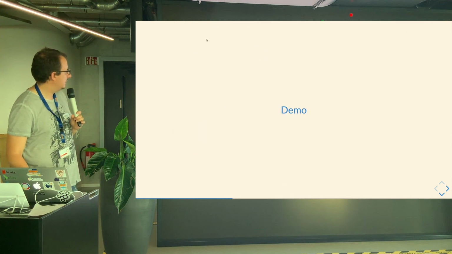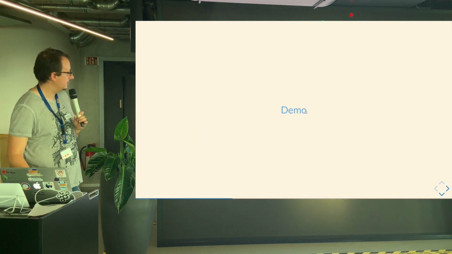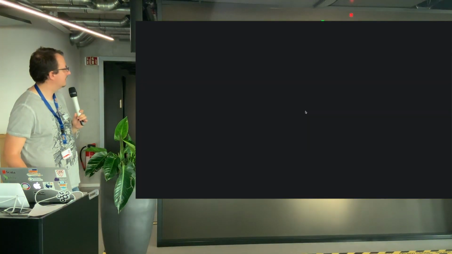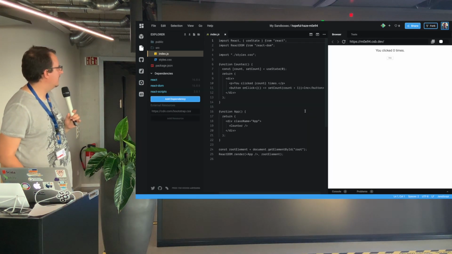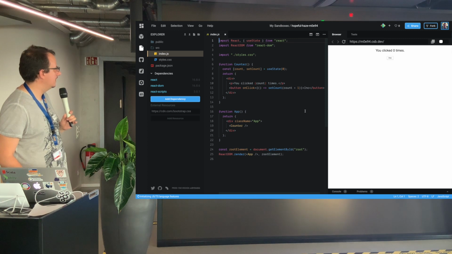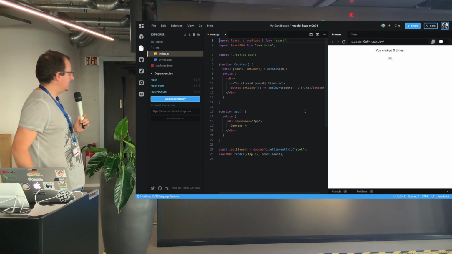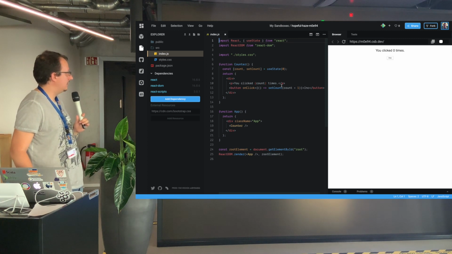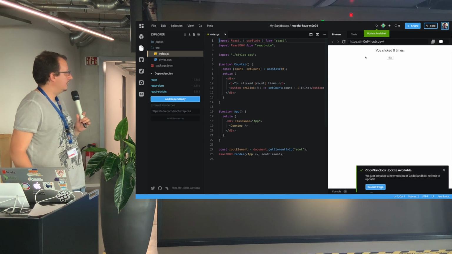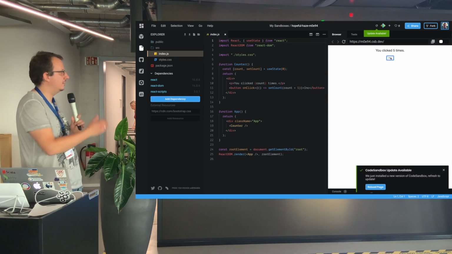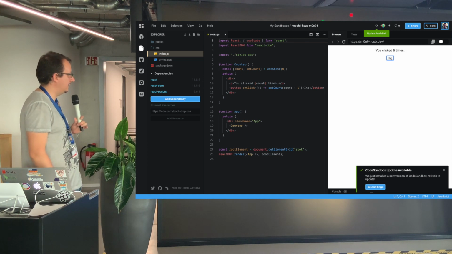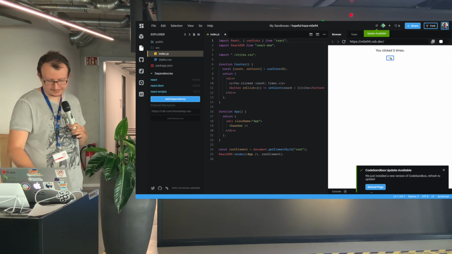A quick demo here. I hope everything goes well and the bird does not explode. So I have here a code sandbox, so that's the component I've just shown you. You can click here, and it's increasing the counter. Yay, that's our first hook.